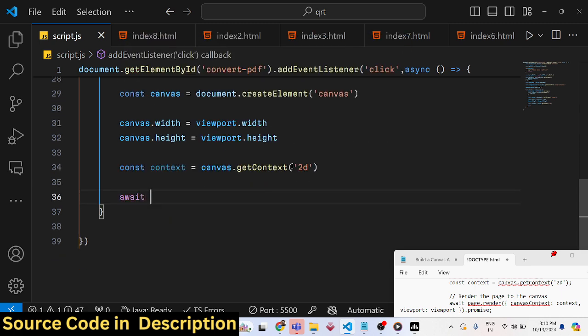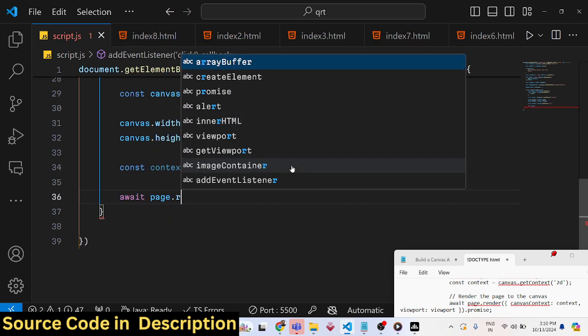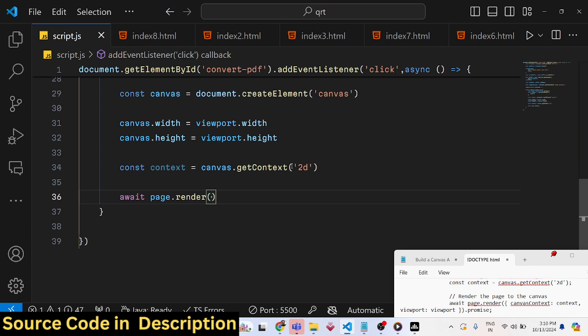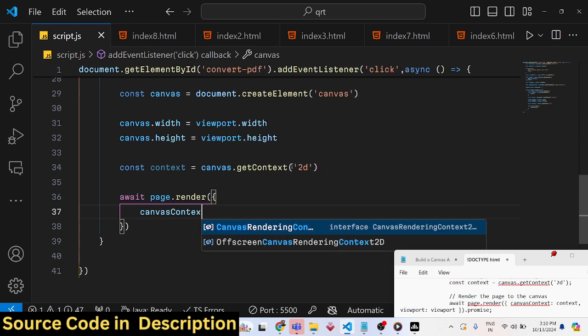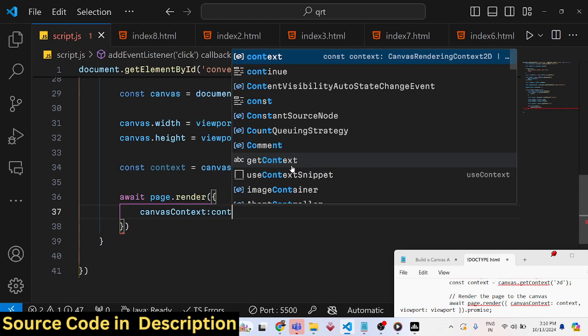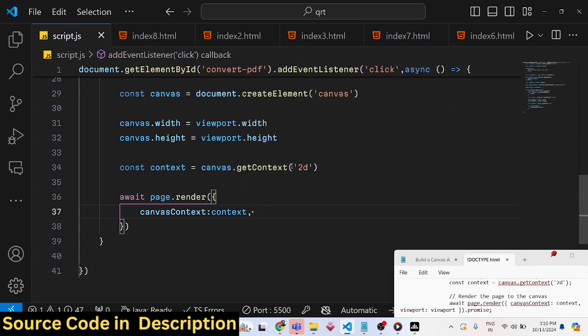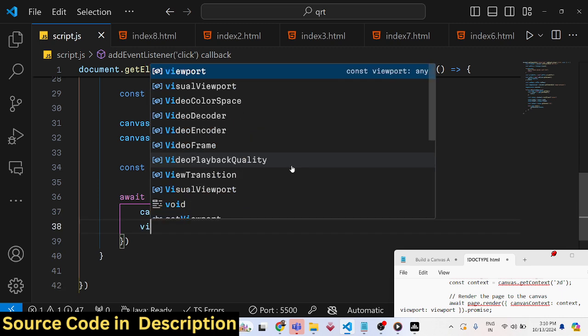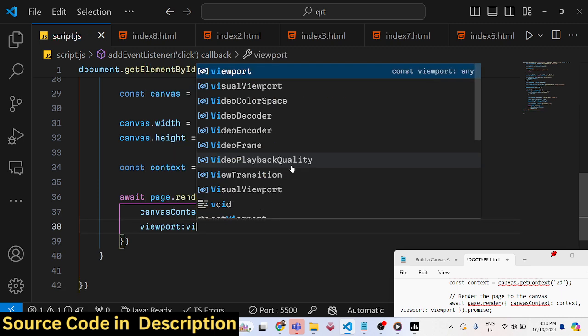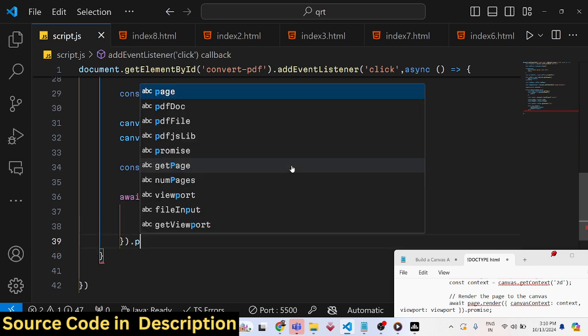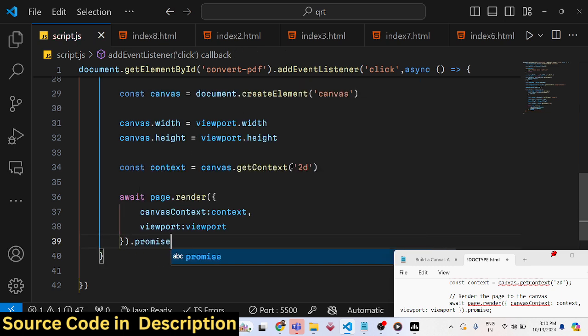So now we need to render this page to the canvas. For doing that, we have this function called as page render. This library contains this render function, and here it takes an object which contains this property canvas context, and here we need to pass our own context that we created earlier. And then the second property is the viewport. Viewport is the actual viewport that we created, and again it returns a promise. We will write dot promise.